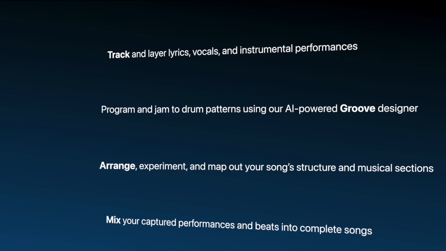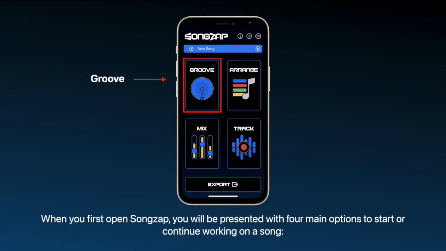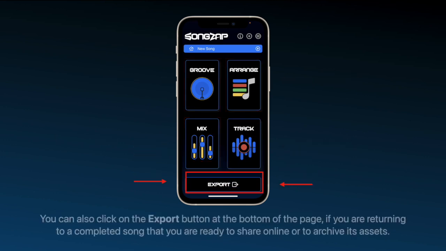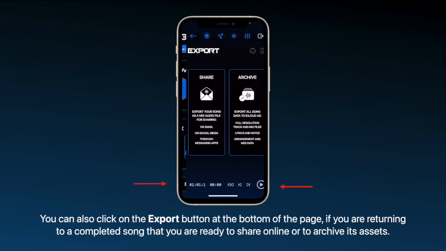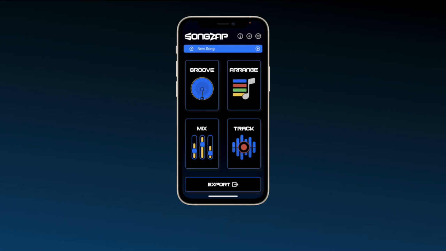beats into complete songs. When you first open Songzap, you'll be presented with 4 main options to start or continue working on a song: groove, arrange, track, and mix. You can also click on the export button at the bottom of the page if you're returning to a completed song that you are ready to share online or to archive its assets.